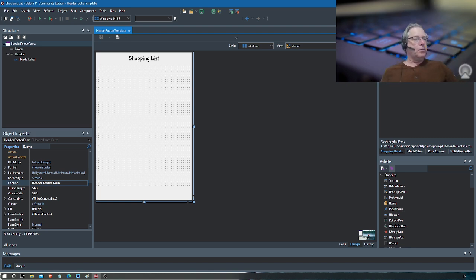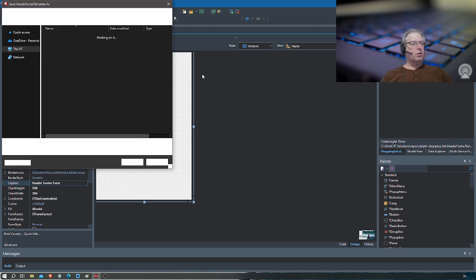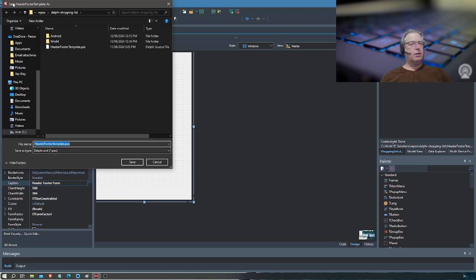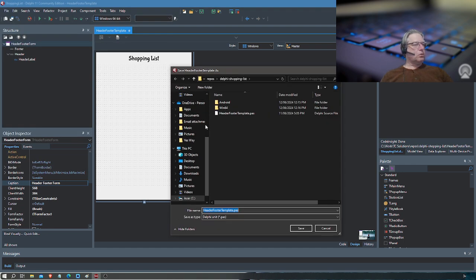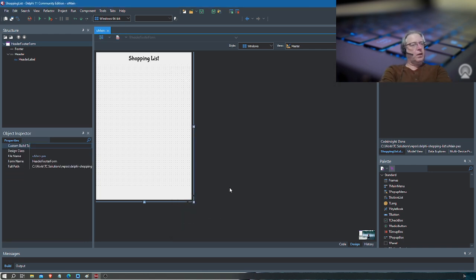So, the first thing I'm going to do here is I want to save the main form as something other than header footer template. So let's call it umain, unit main for me here. So that has now been changed. At this stage, I will leave the footer alone.